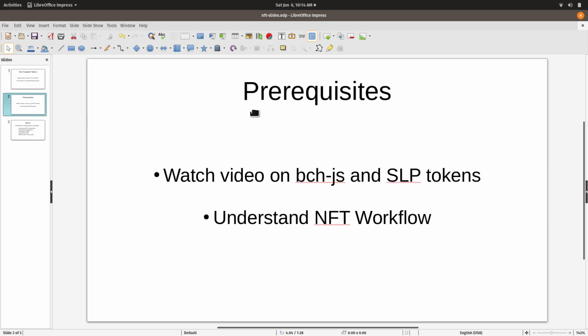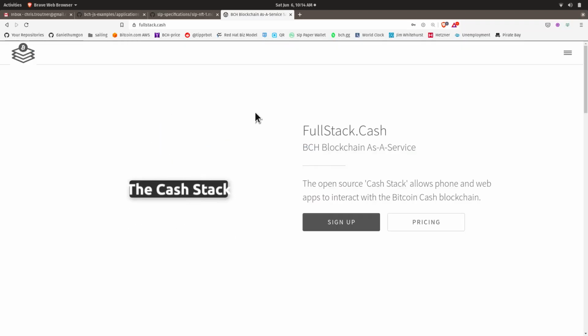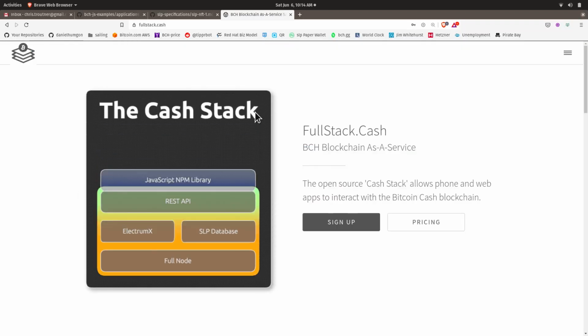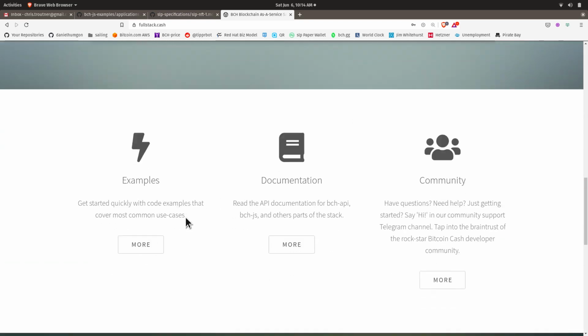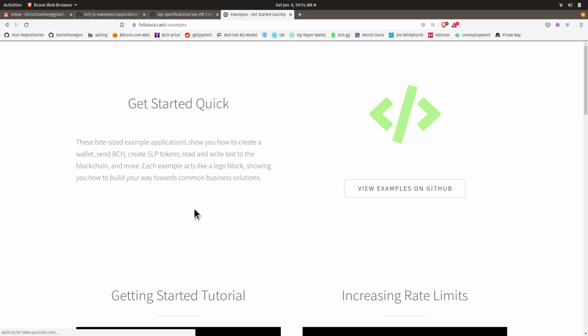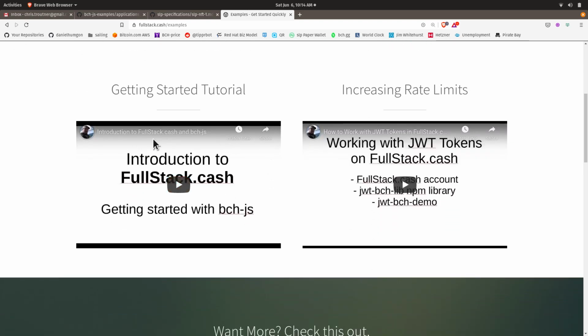So there are a couple of prerequisites before I jump into the demo and show the developer tools and how to use them. First of all, before you start, go to fullstack.cash, scroll down to the examples area, and watch this introduction to fullstack.cash. This is where I introduce the BCH.js JavaScript library that I'll be using in this demonstration, and I also show how to create normal SLP tokens with it. You really need that prerequisite knowledge before you start to work with non-fungible tokens.